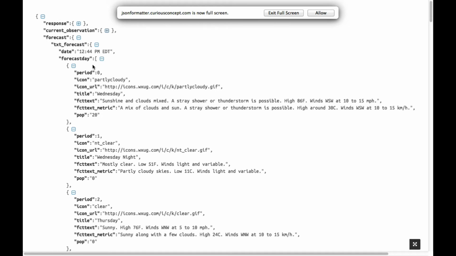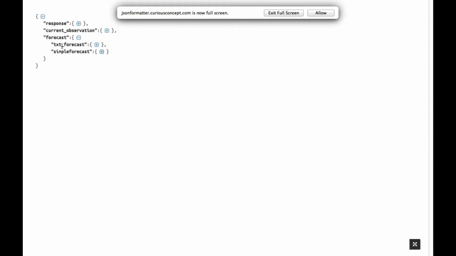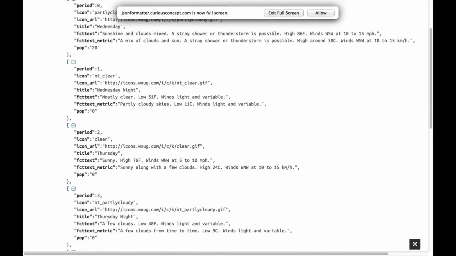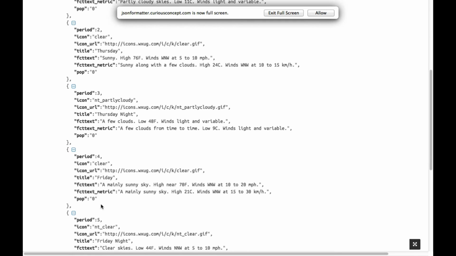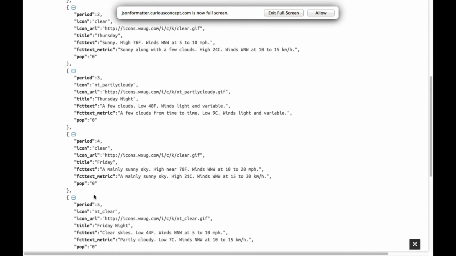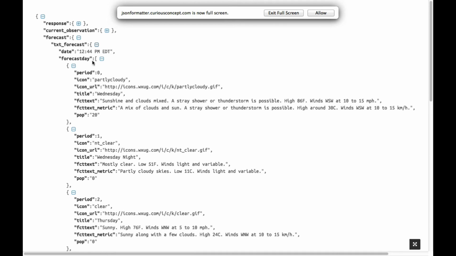Now you have a couple of things for forecast. We have a text forecast. I'm going to minimize that whole text forecast. And then you have this thing called simple forecast. Text forecast will give you long sentences for the forecast. For example, notice we got sunshine and clouds mixed. Whatever day it is, it's night, tomorrow during the day, tomorrow night, 2 days away, it's night, and then 3 days away and it's night. It'll always be like that, so just think day, night, and so forth up to 3 days.